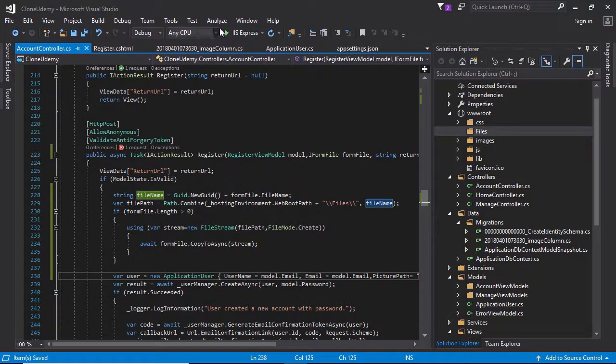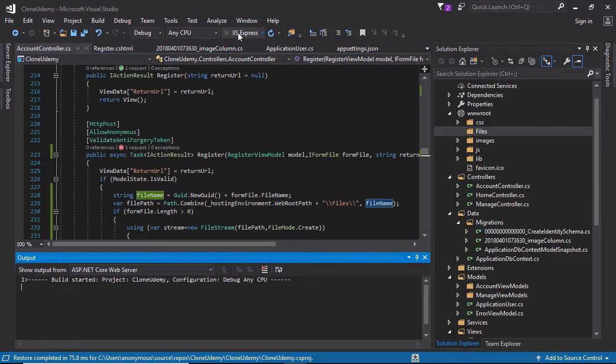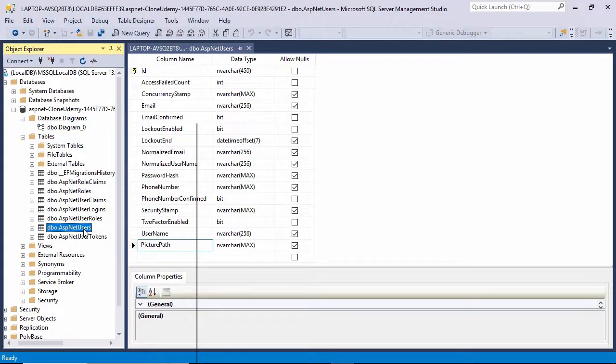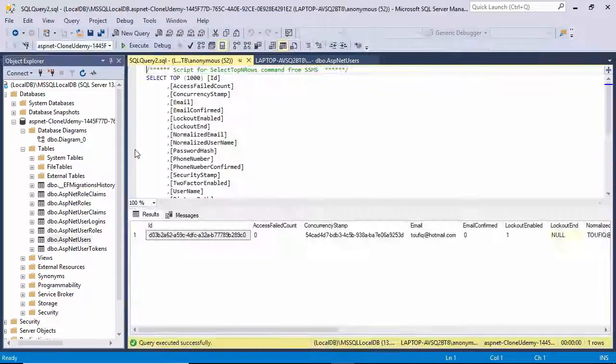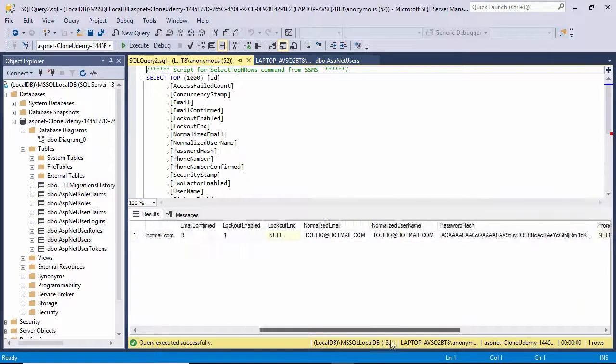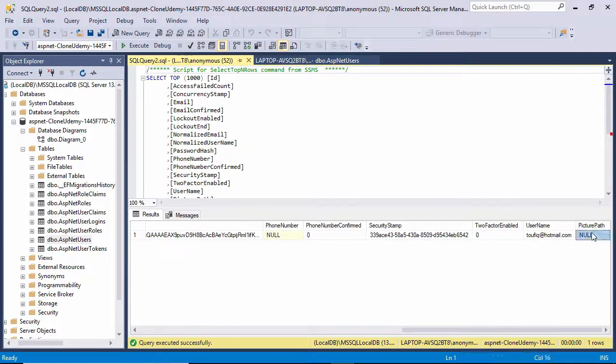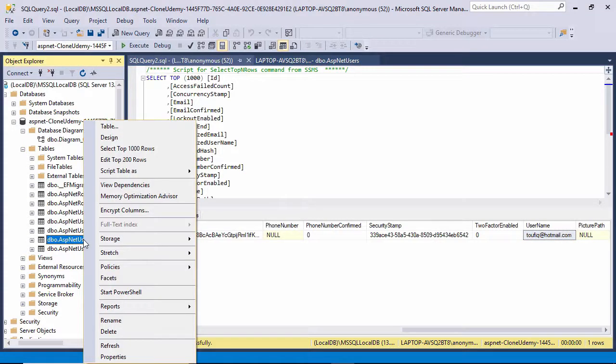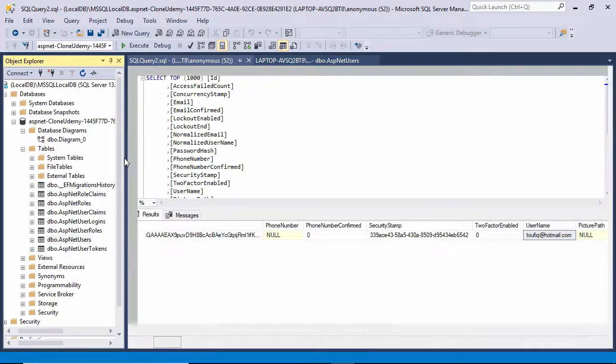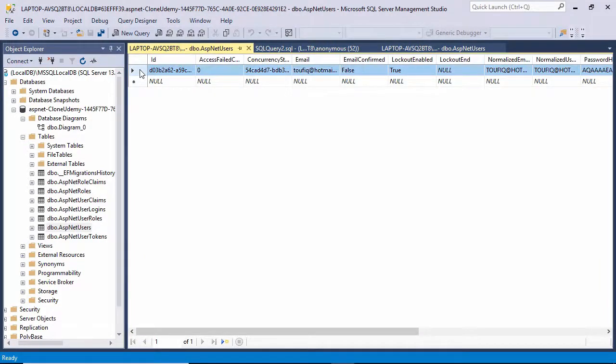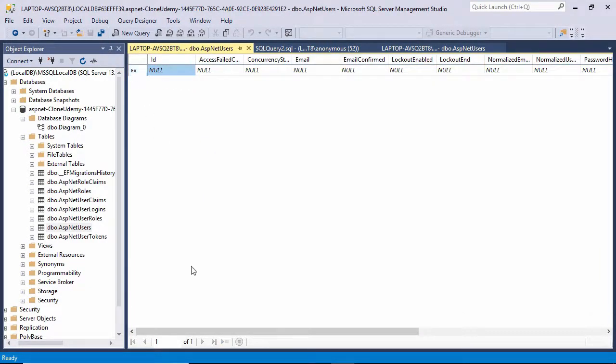Let's save everything, then run this project. Wait a little bit, it will take time. Okay, project is running. Let's select this, our existing user, who doesn't have a picture path. Let's edit and delete this record. Click delete, yes.